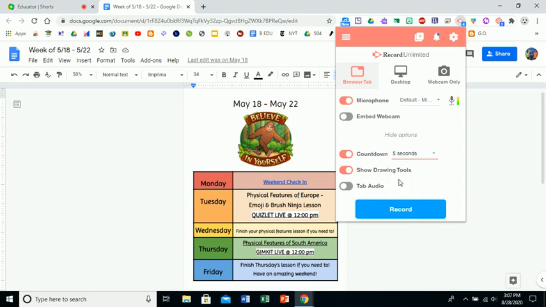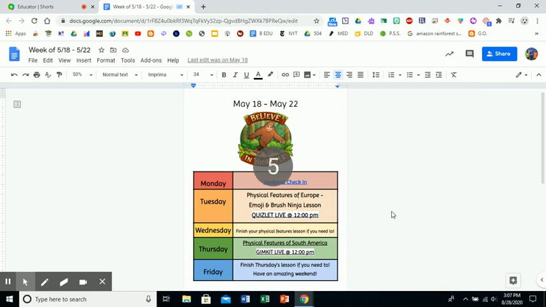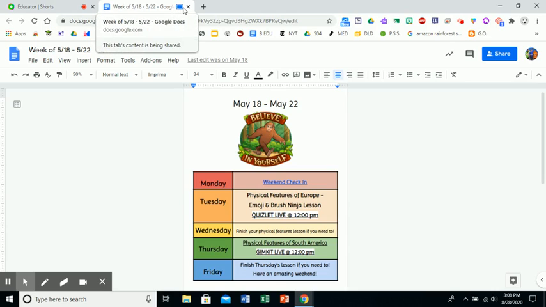When you are all ready to start recording, you're going to hit record. That countdown is going to start. And if you notice, I'm only recording my one tab right now, and then this little blue rectangle lets me know that that is what's being recorded. This tab's content is being shared.